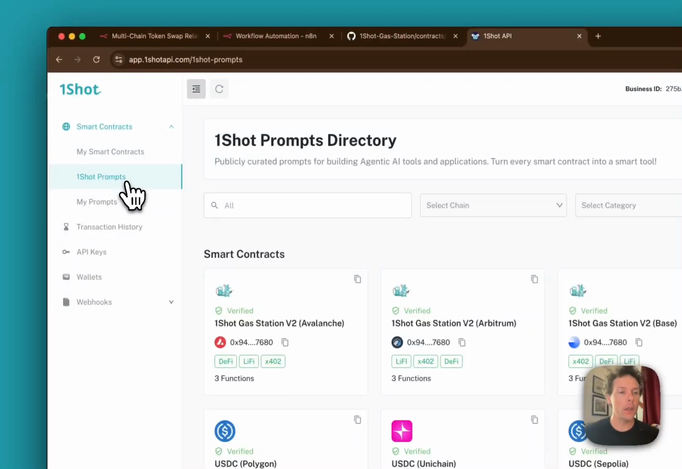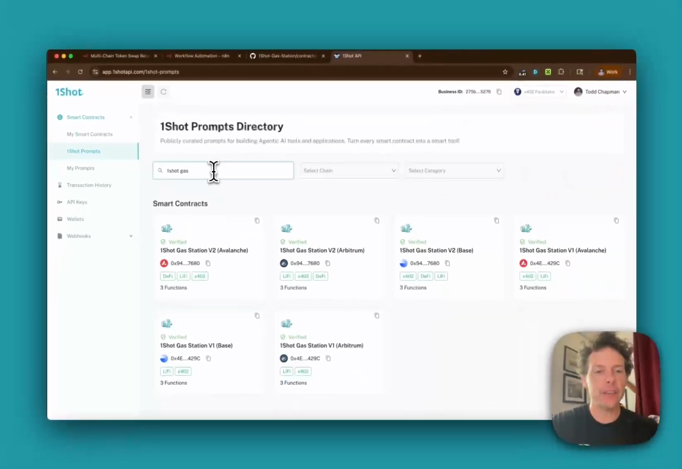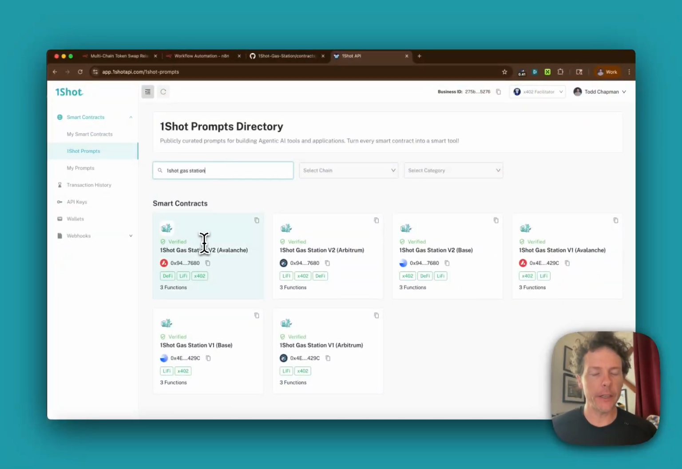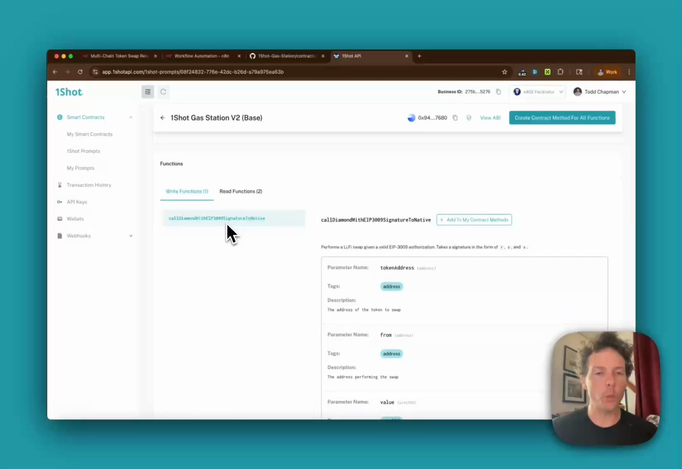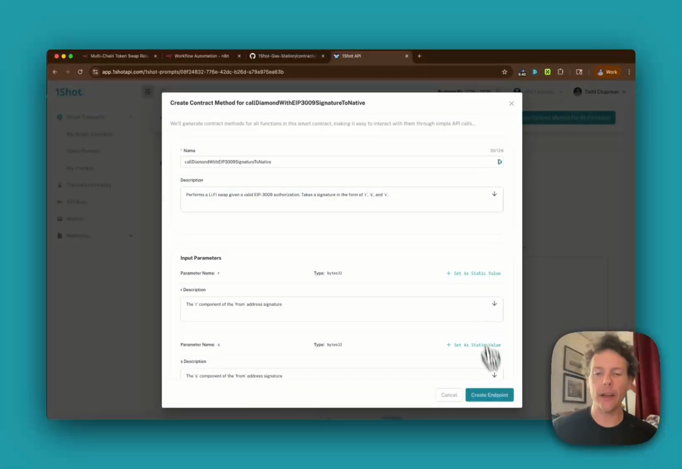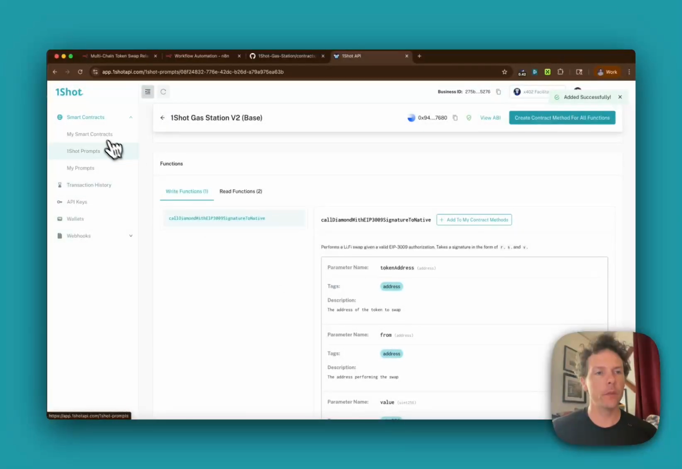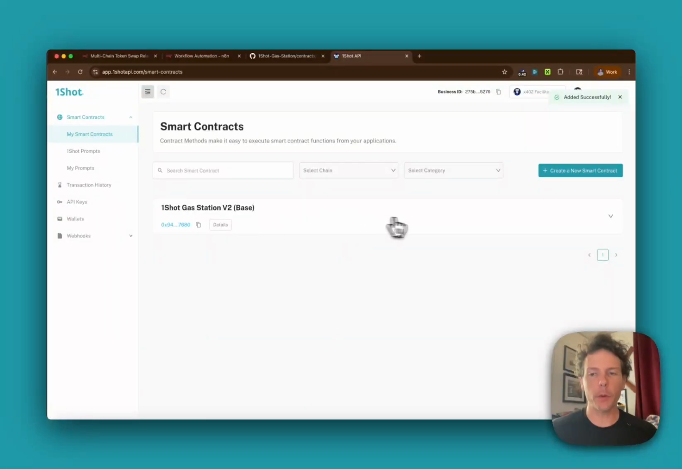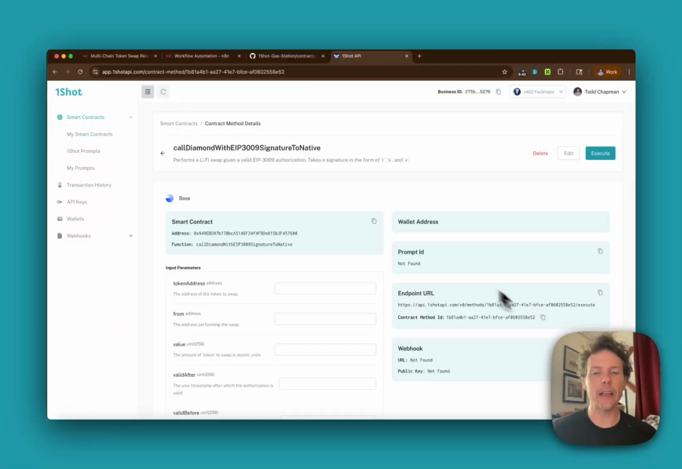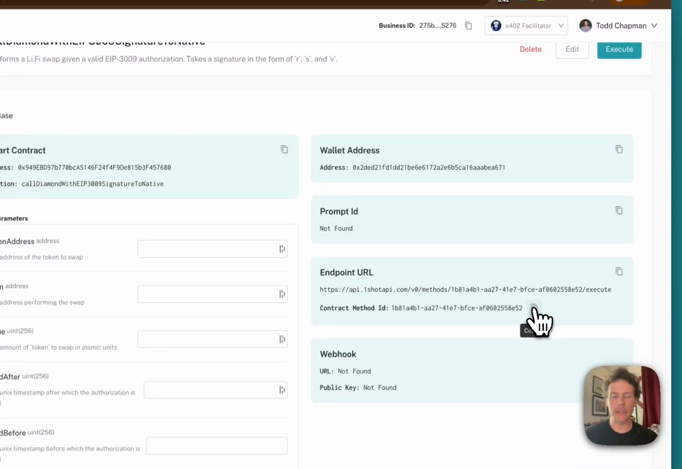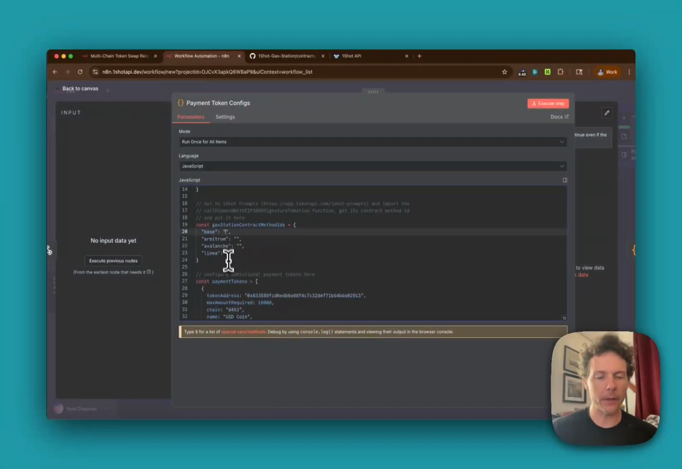Once you have that wallet, come to OneShot prompts and search for OneShot gas station. And then here's our version 2 templates. Let's click on the one for Base. And then there's only one function we need to worry about, call diamond with EIP 3009. Let's add that to our contract methods. Now if we come to My Smart Contracts, here we go. There's that function, hit details, contract method ID, copy that. And then let's put that method here.